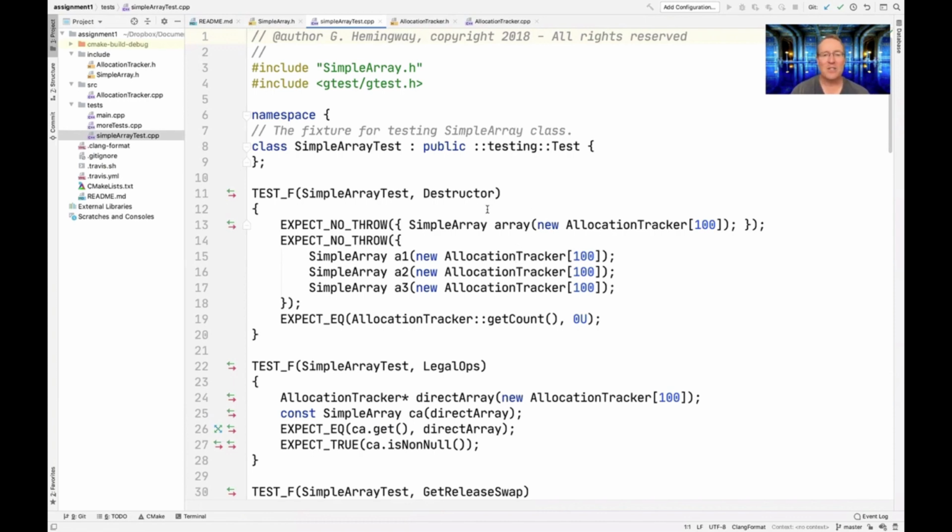And so here's one test that tests to make sure your destructor is working properly. So what we do is we make ourselves a simple array, and we expect it not to throw an exception, and we give it a dynamically allocated array tracker with 100 elements in it. So of course, that's going to increment that count to 100 or to 99. And then when the destructor runs, it should be done properly so that it'll end up reducing the count the same number of times as it was originally allocated. So you have to make sure you use the right syntax for those things.